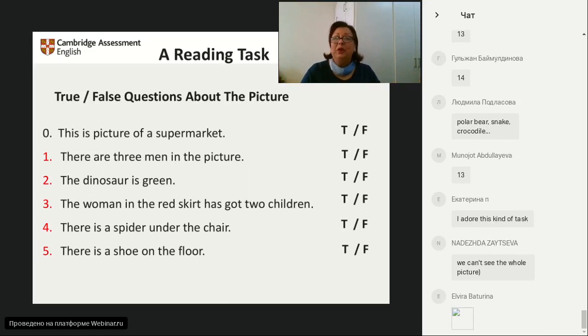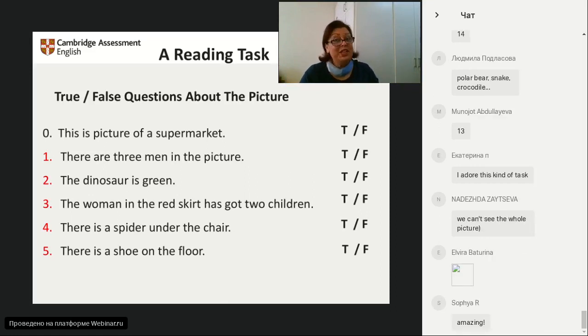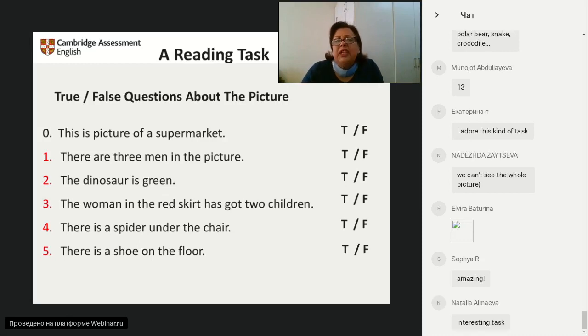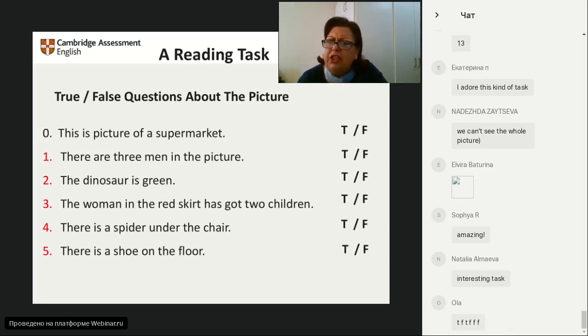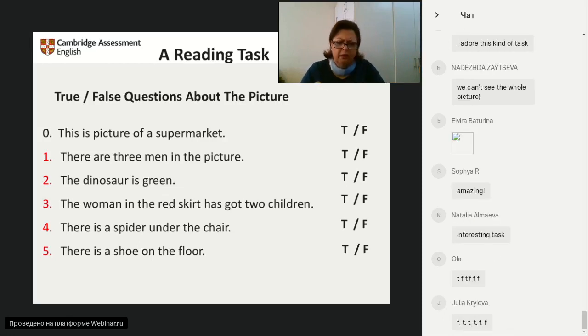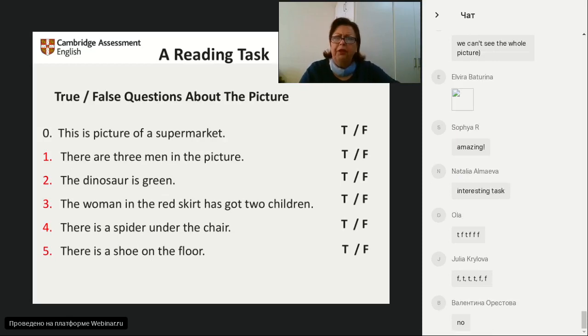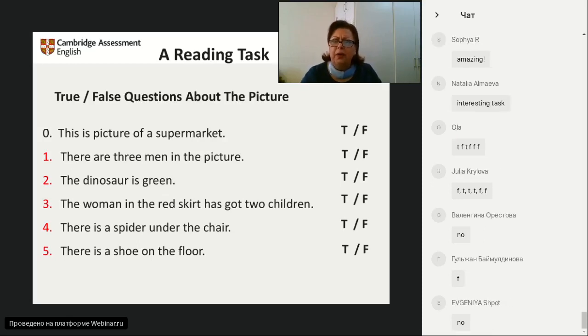Oh, wow, you've got all the words too, wonderful. 13 words, yes, bravo. Okay, so here's an example. We always do an example so that they know how to do it. But are there three men in the picture, yes or no? One, two, three, tell me, yes or no?